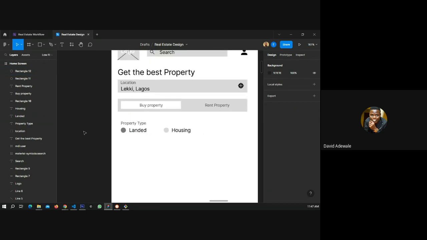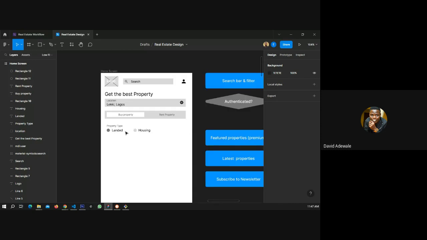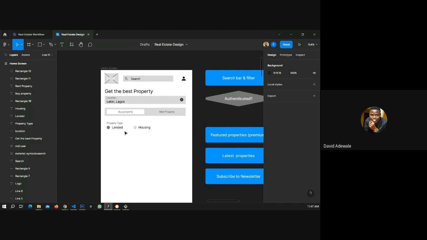So let's assume you can see why we need more screens for the home screen: we need to create another screen for rent property. The same way we created this, we are going to duplicate this. This is for buy property, because for buy property we have some set of filter fields, and then rent property also has some set of filter fields.